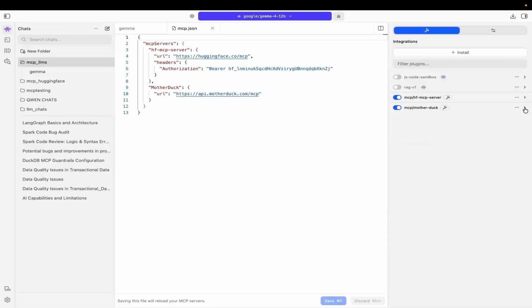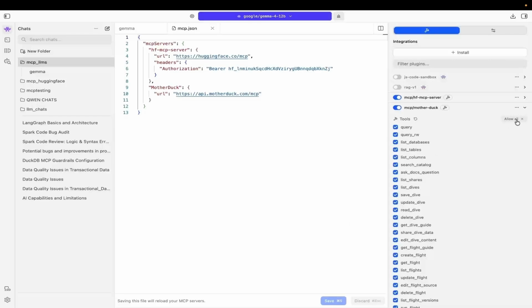Again, you have permissions. If you want to give permission, allow all. So I will just remove this, and I can also configure on tool level. So if I change this to always allow tools, it will not ask for my permission in the chat. Otherwise, it will keep on prompting me to allow certain tools.